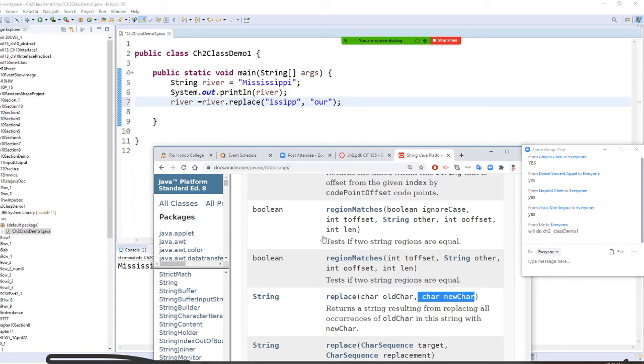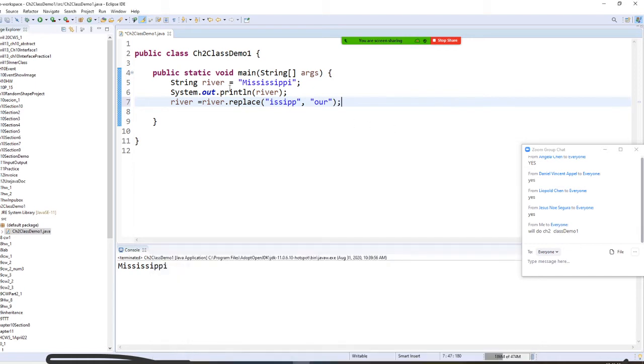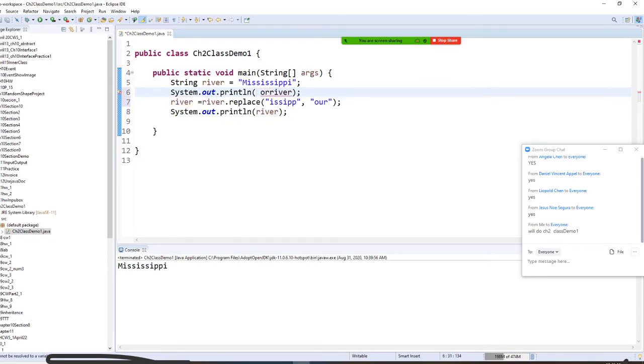They are character arguments. Use double quotation: the old one and the new one. Alright? So once you finish, you copy this line again with Control C and Control V right here. Now I'm going to type here original, original river.